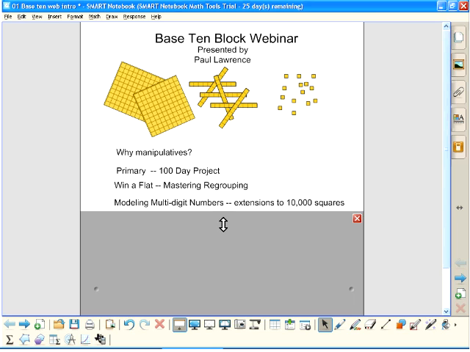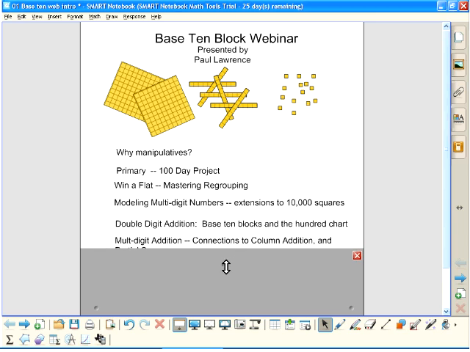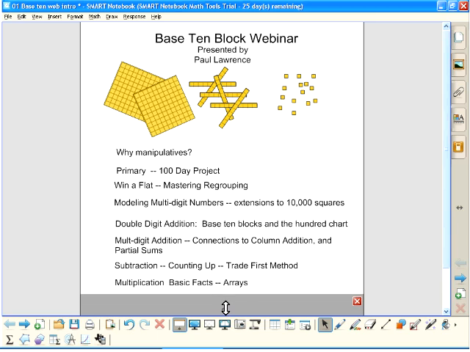So we're going to model numbers with base 10 blocks. We are going to do double-digit addition with base 10 blocks and the 100 chart. If you're already using our program, you know how a lot of these things work, and I know you're using it in grades 3, 4, and 5. We're going to do multi-digit addition with base 10 blocks, making exchanges and so forth. And then we're going to make connections to the actual algorithms and why it's important to connect the algorithm to the base 10. We're going to use trade-up method, the trade-first method for subtraction.